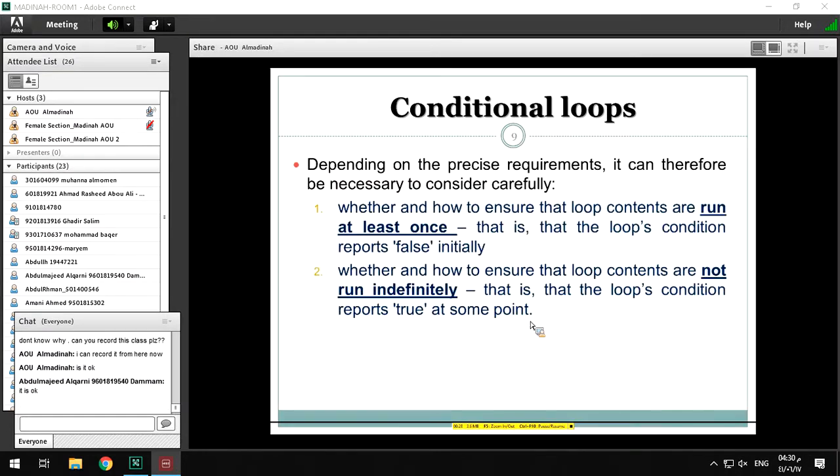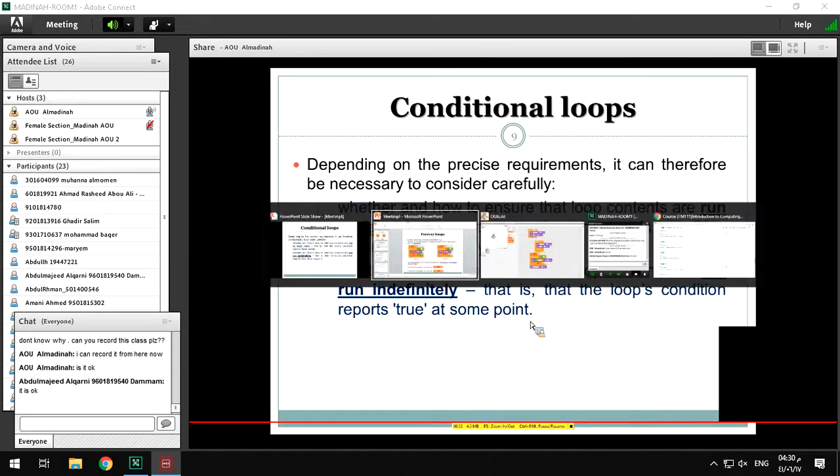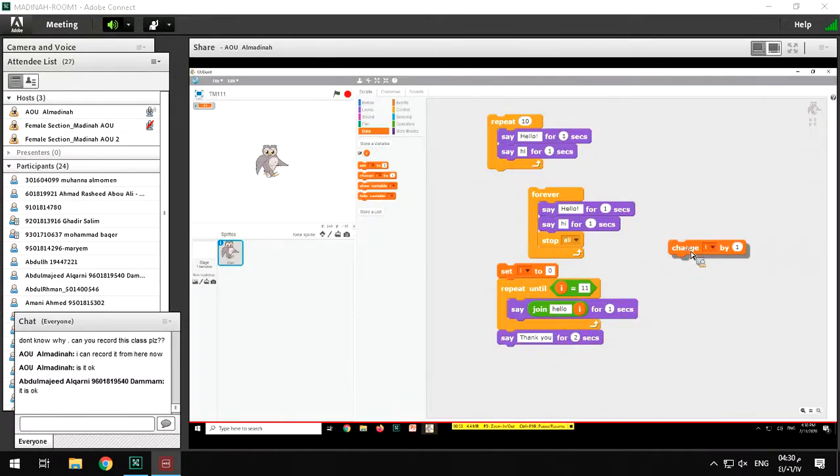Depending on the precise requirement, it can be necessary to consider whether and how to ensure that the loop runs at least once, that is, the condition is false at least at the first point, and whether and how to ensure that the loop does not run indefinitely. At some point the loop will stop. For example, if I don't put this change to I, what will happen here? This loop goes infinite, right? I remains 0.